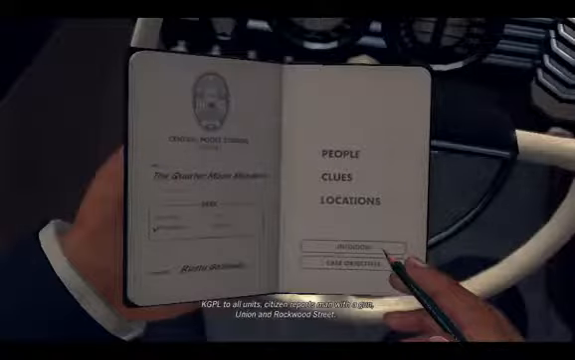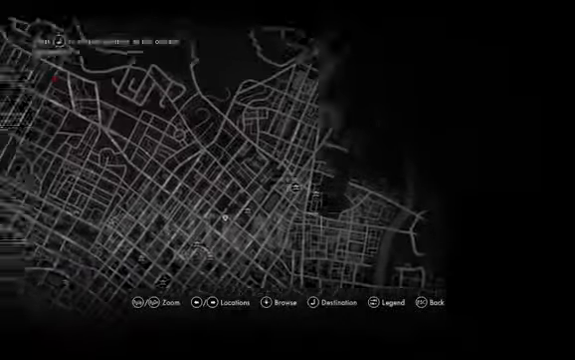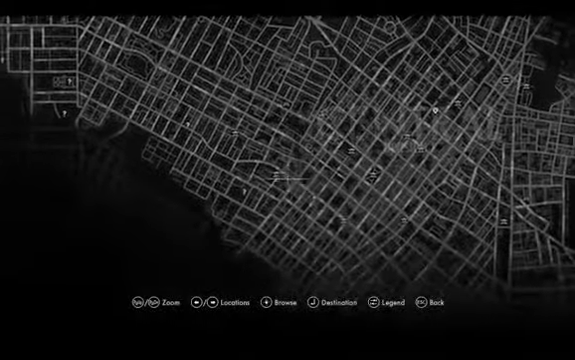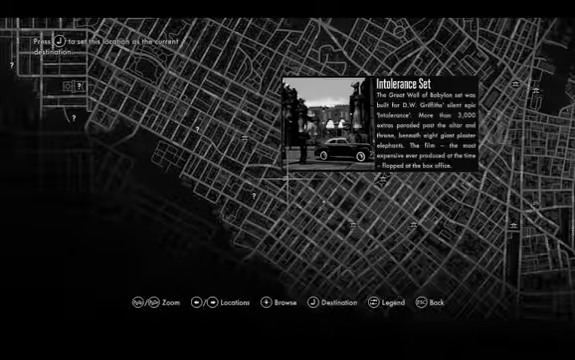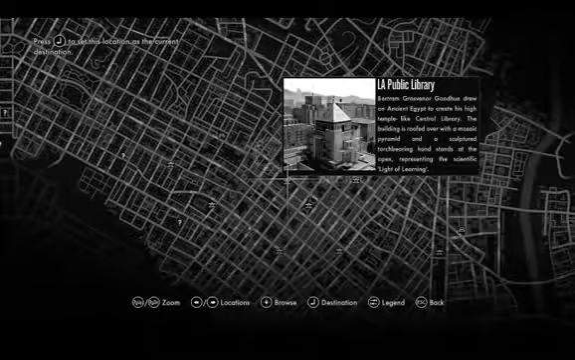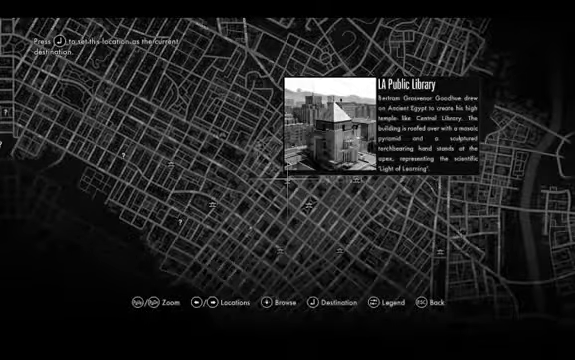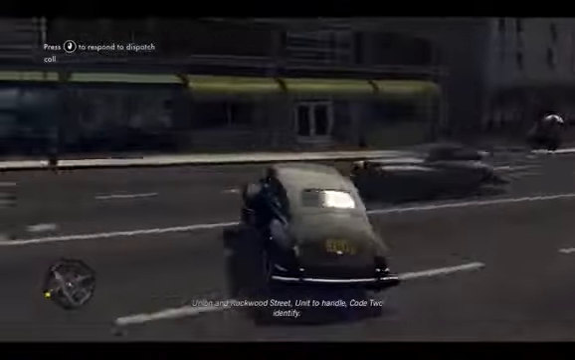KGPL to all units. Citizen reports man with a gun. Okay, let's do the side quest. That's pretty far though. Wait. Wait a second. Is this it? I think that's it. Union and Rockwood Street. Union and Rockwood Street. Unit to handle code 2. Identify.